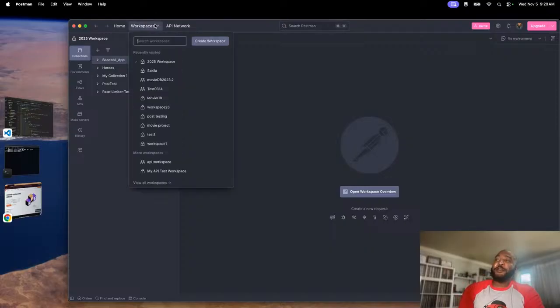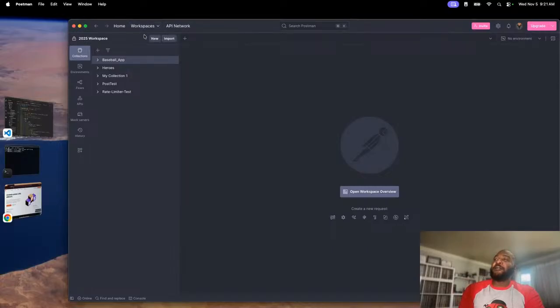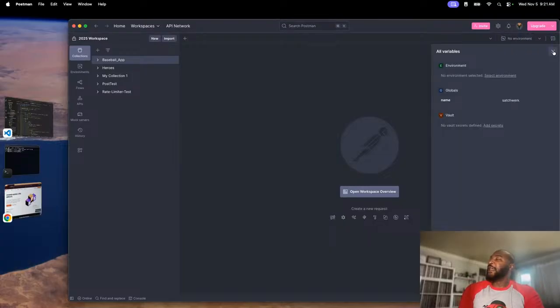We can also create workspaces up here at the very top. You can see I have a list of workspaces already that I've built, and I can build some more right in here. Over on the right side, we can create environments and set up environment variables, and we'll look at all of that.